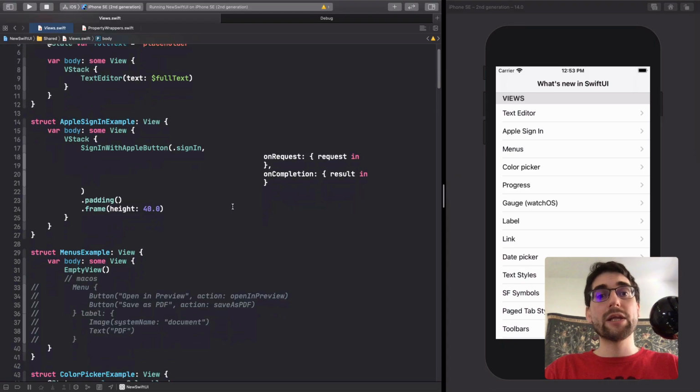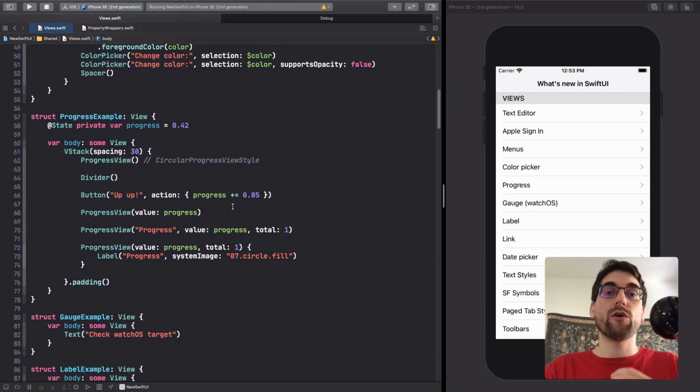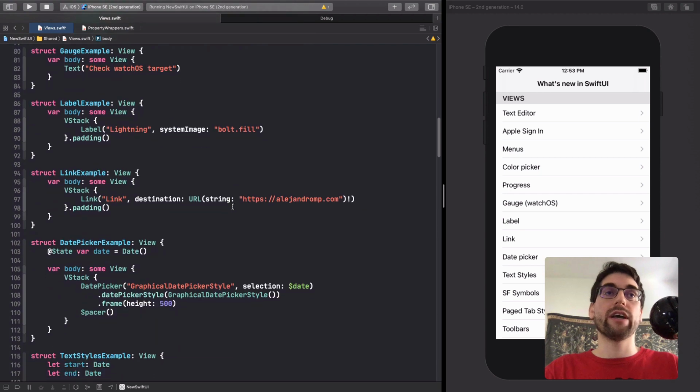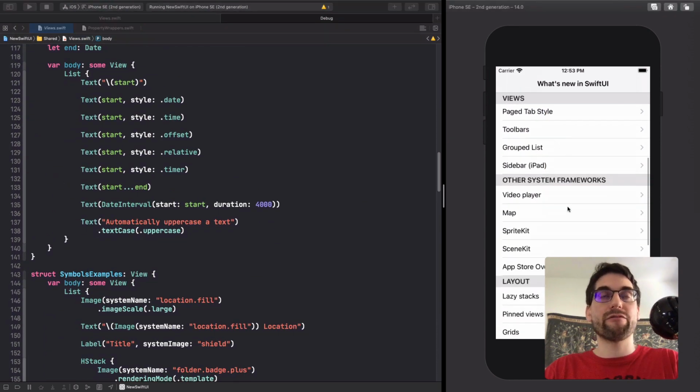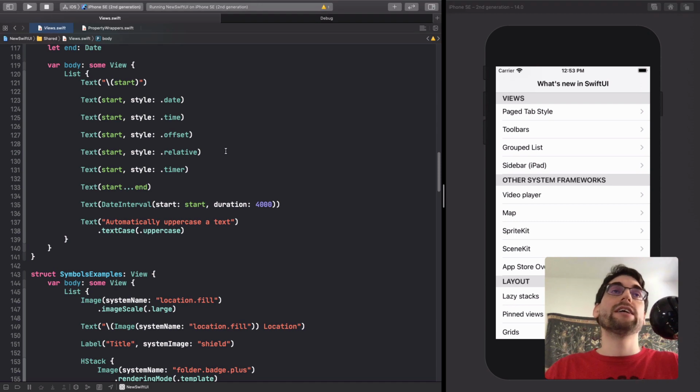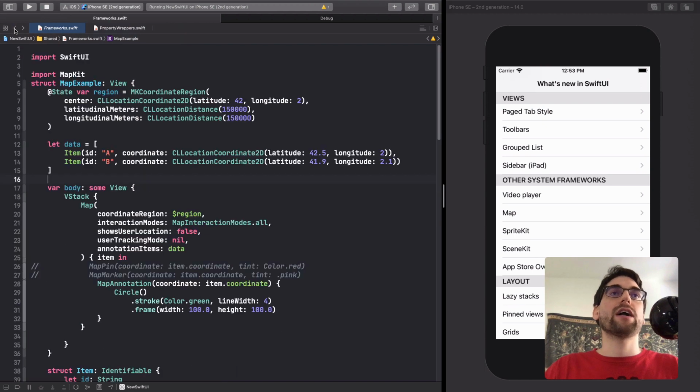That's it for all the new views that we have now available on iOS 14 with SwiftUI. Now let's take a look at other views that have been added by framework. This is when you import that specific framework and SwiftUI at the same time. These new views are available to you.